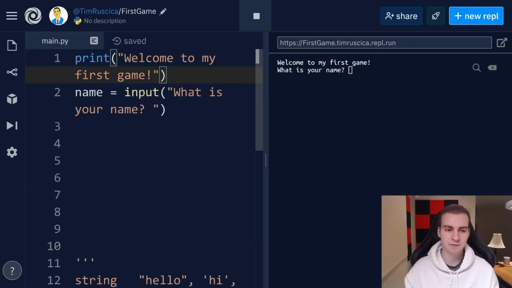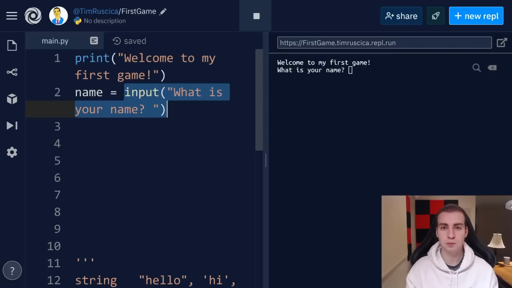So what this says, if I have input and then I put what's known as a prompt inside of here, then whenever we read this line of code, so when our program actually reads this, it will say, okay, print this out and then wait for the user to hit enter. So let them type something after we print this out, on the same line as what is your name, and then as soon as they hit enter, we're actually going to take whatever they typed and store it in the variable name.